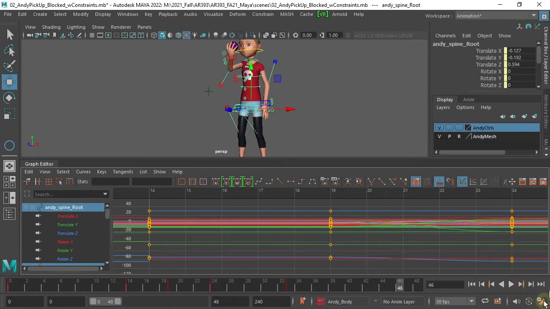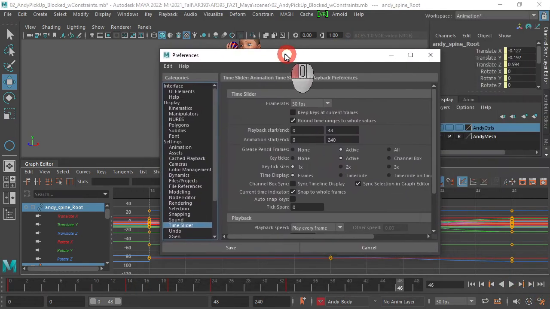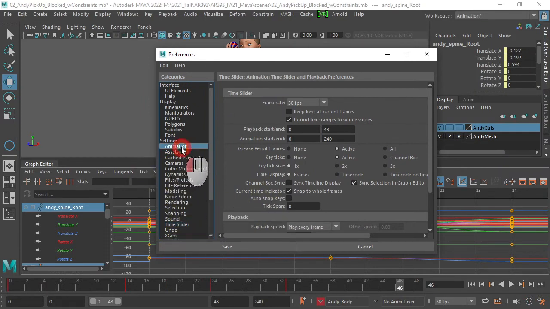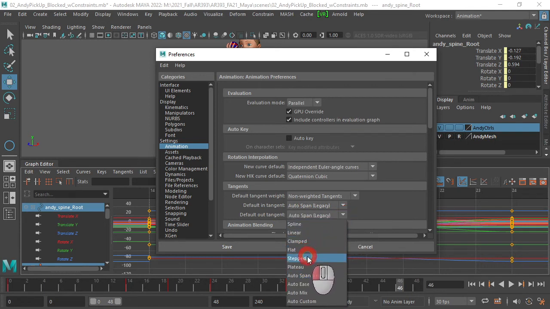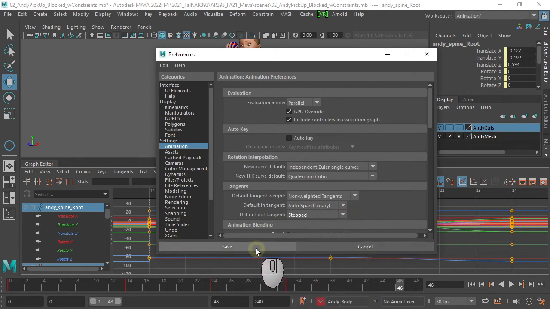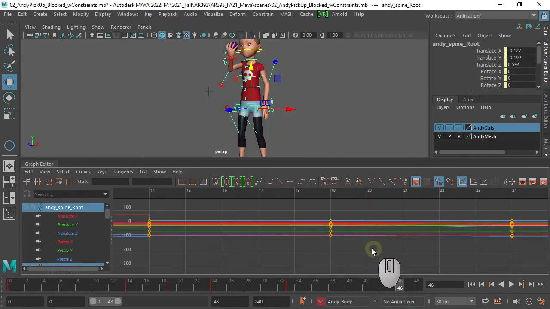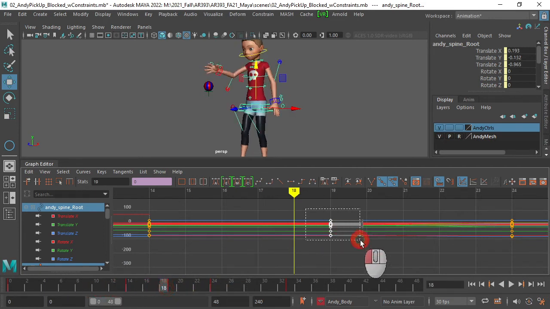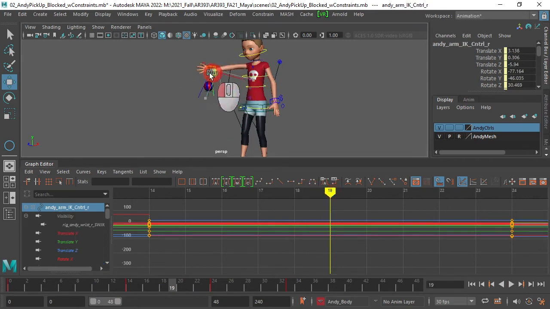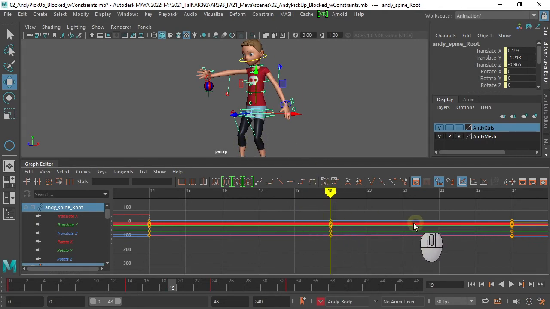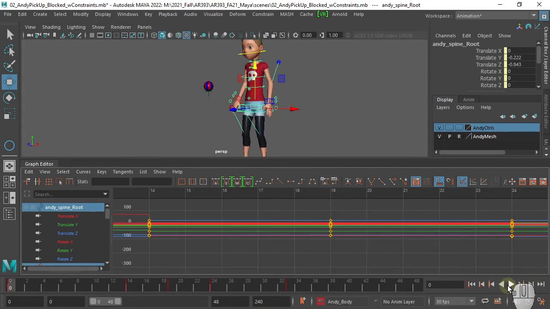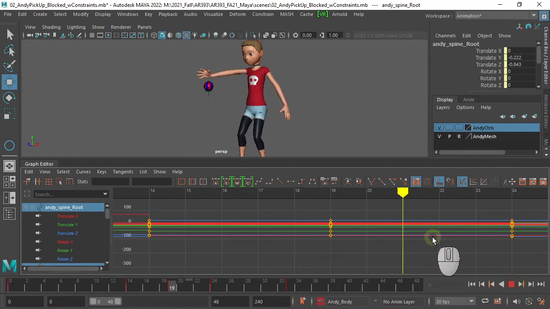You can avoid that by looking at your preferences and for the animation and set the default out tangent to stepped. If you do that, and let's just take away the keyframe we just created, which I think is this one, yes, and create a new one there, sort of similar, hit S. Now you'll see that all those out tangents are stepped and it will not suddenly start smooshing.